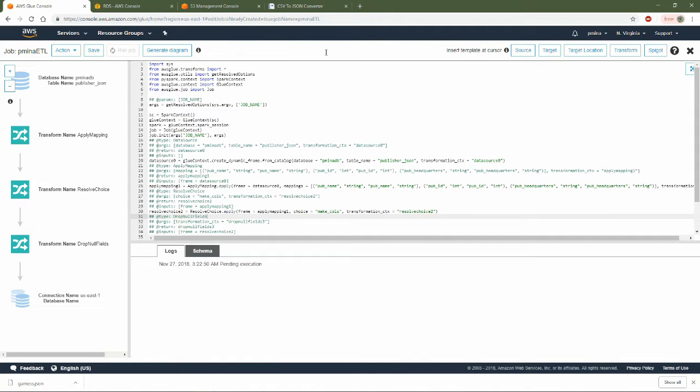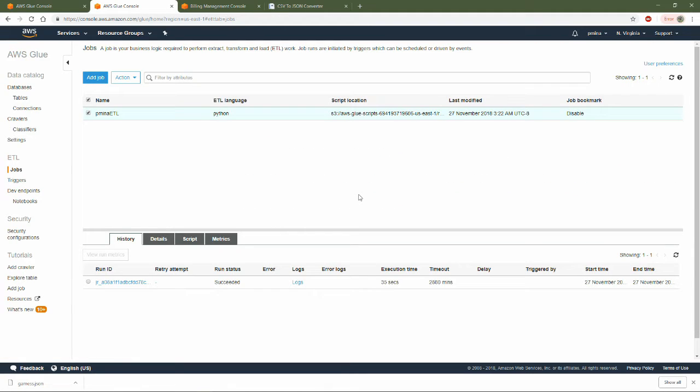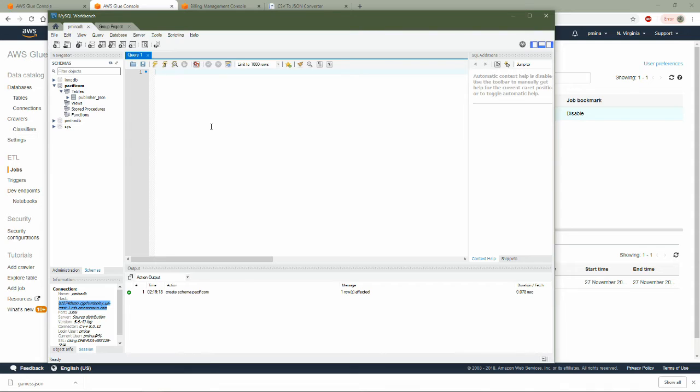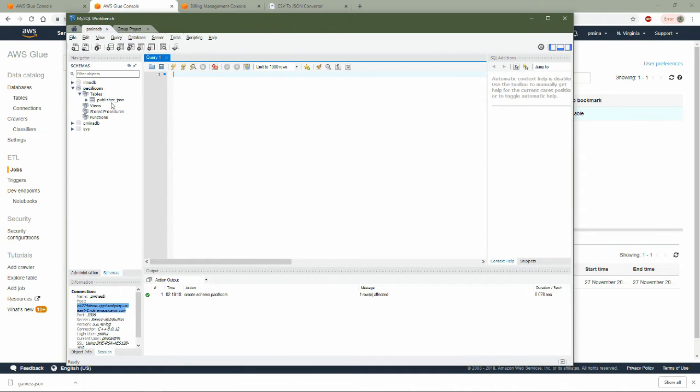Takes a while. I'm gonna skip. There you go. My ETL just finished running. Succeeded. After that, you go back to Visio, and then if you refresh this table, you should see a new table, which is this one right here.